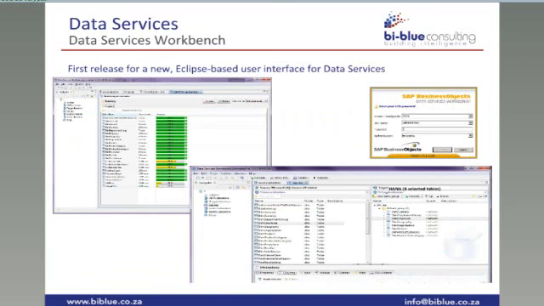Now, one of the new key features that was released in 4.1 is the Data Services Workbench. Now, you might have heard about this. There's not really much content out there about Data Services Workbench. This is a new Eclipse-based tool. Basically, going forward, SAP over time would like this to be the new look instead of Data Service Designer. But this is the first release.